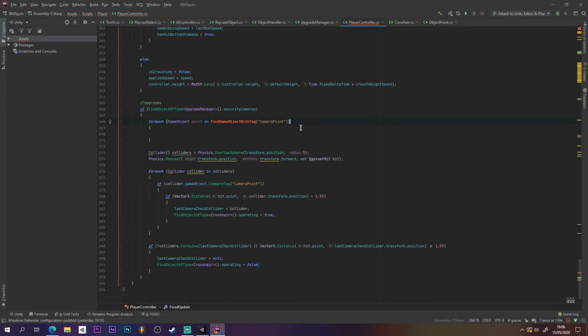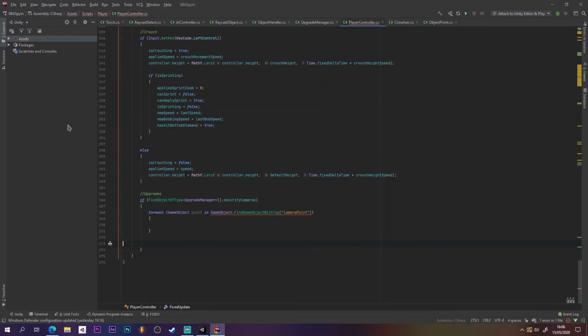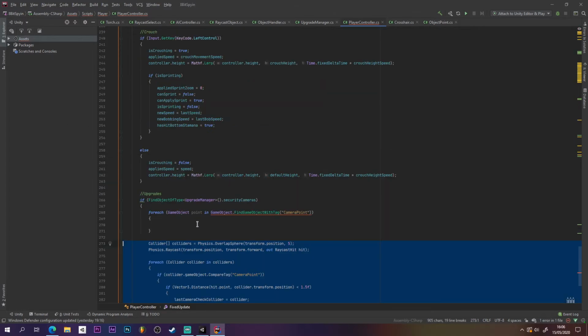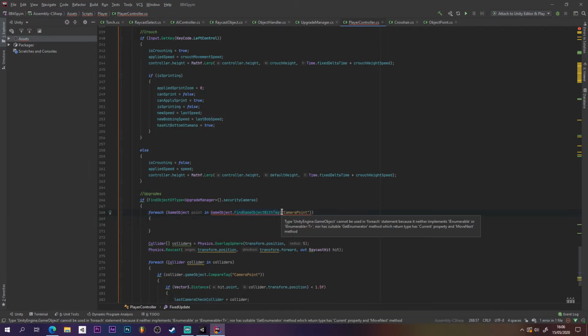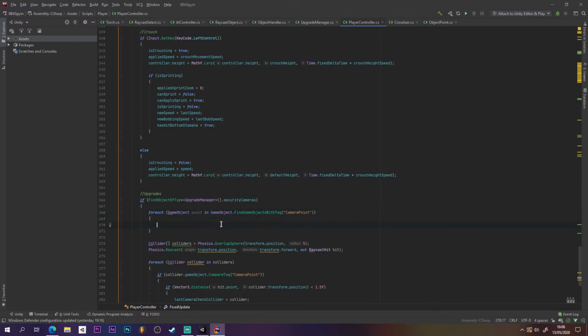Do I need that? Yeah, I definitely need that. So for each, can I just put that as variable? No. Is it something to do with this? No. So for each, find game objects. That's why. Why did that take so long?